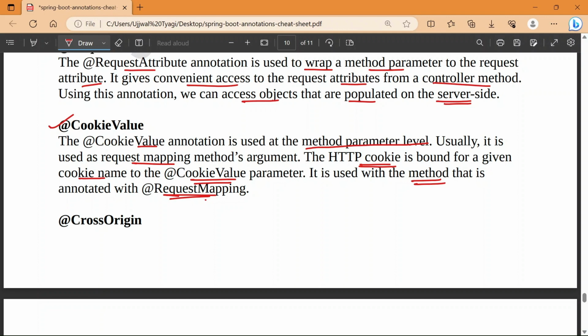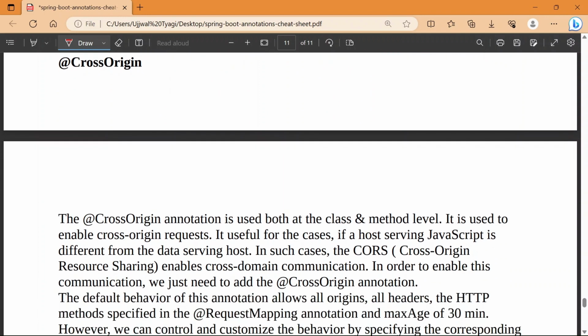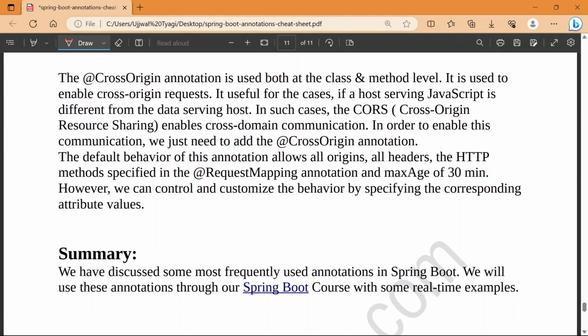So okay, next is cross origin. What is cross origin? Cross origin annotation is used both at the class and method level. It is used to enable the cross origin request, and it is useful for the cases if a host serving JavaScript is different from the data serving host. Okay, so we can use cross origin in that case, and in such cases CORS, cross origin resource sharing, enables the cross domain communication. In order to enable this communication, we just need to add the cross origin annotation.